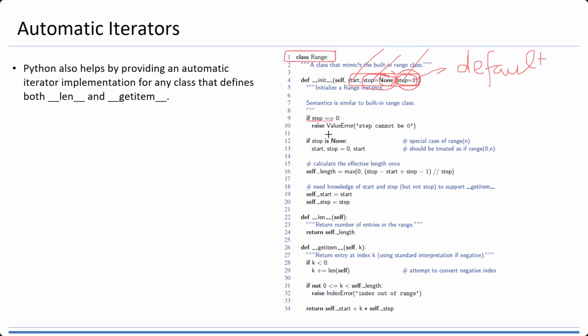So if the step is 0, there will be errors. If the stop is none, then it means the starting point is 0 and the stopping point will be equal to the start. So that's why, if you look at the Python file, what is the result if you have for i in range 5? What is the result? You will see 0, 1, 2, 3, 4. Is it right?